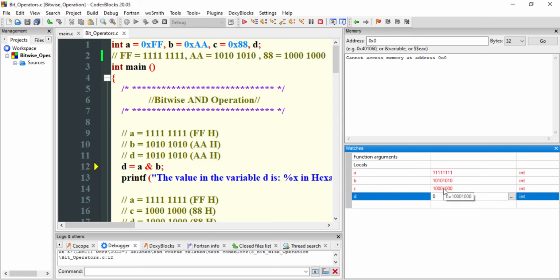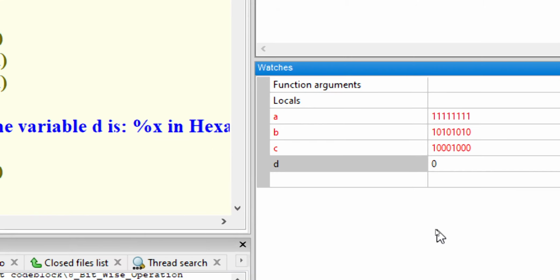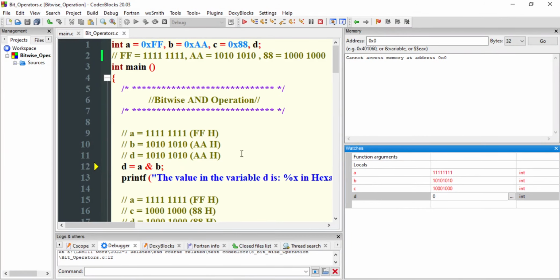So right now all the variables have values. A is 11111111, and similarly B is 10101010. Okay, and C is 10001000. Okay, so let us start the programming. Here, first of all, I am going for the bitwise AND operation.